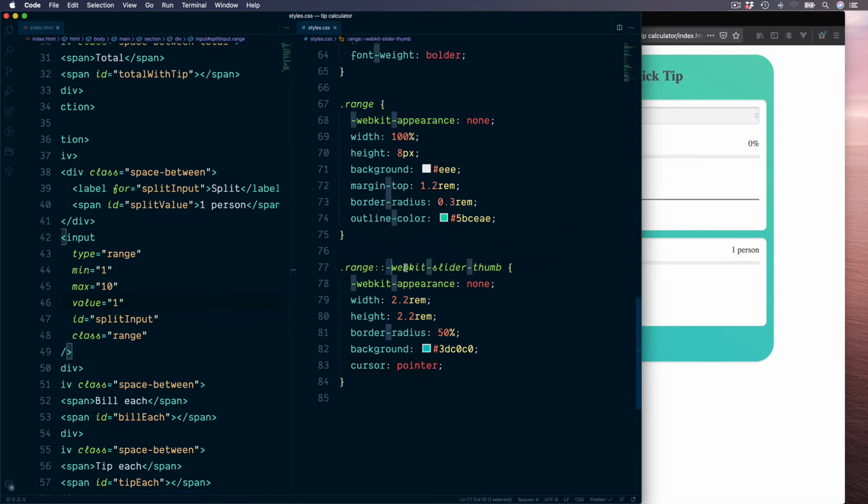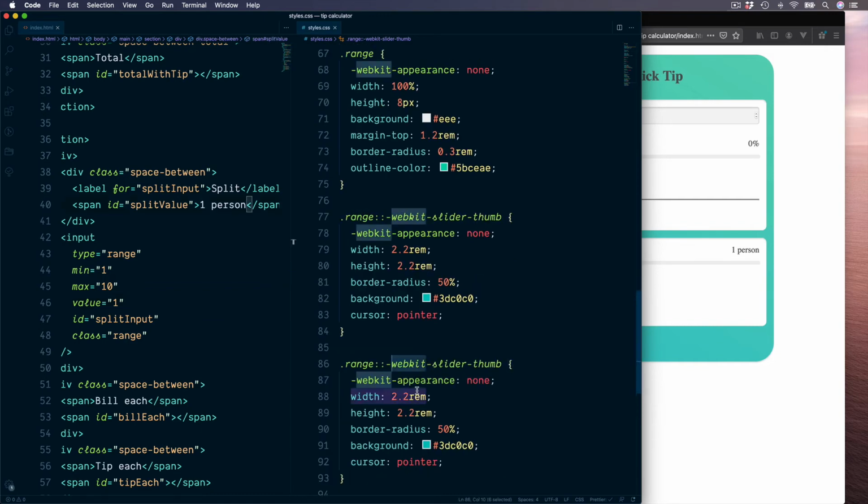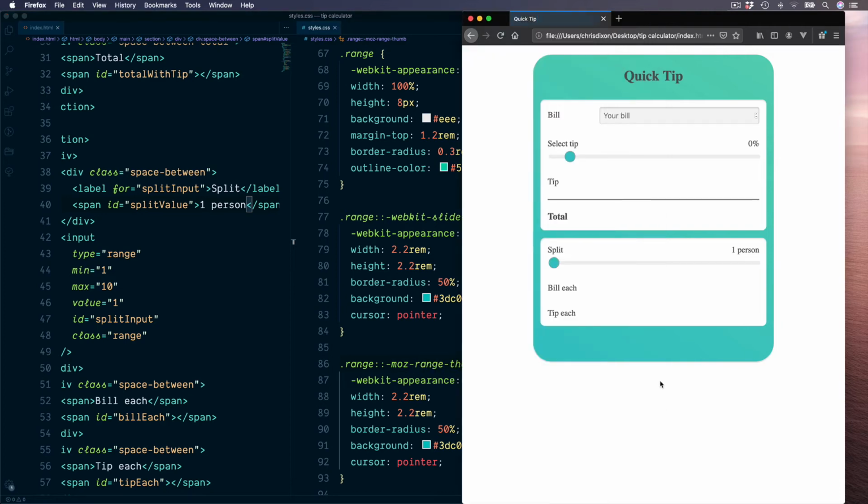Currently, we're only targeting the WebKit version. So let's copy this and paste this in below. And then inside here, rather than having the WebKit version, which changes to be the Moz prefix, and rather than slider thumb, this is called the range thumb. Save this and reload the Firefox browser, and we now see the thumb has been changed.